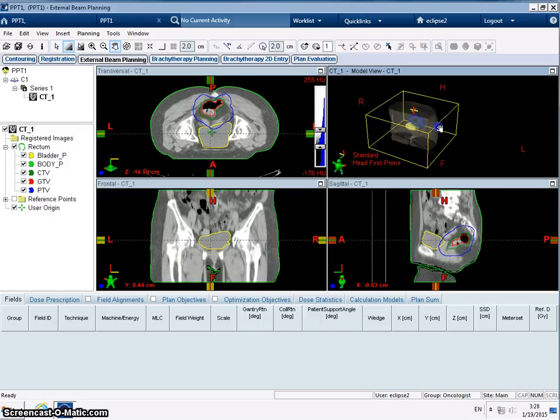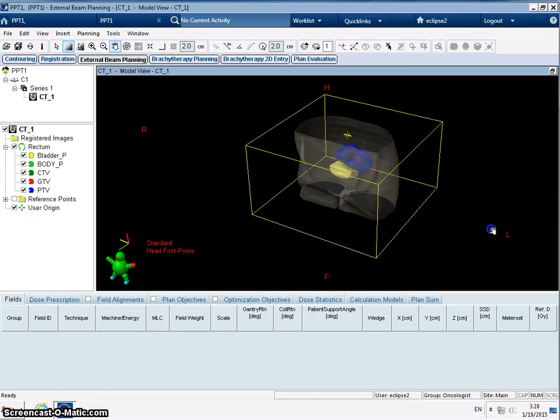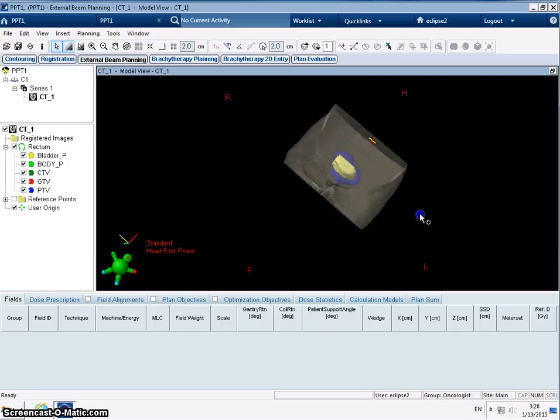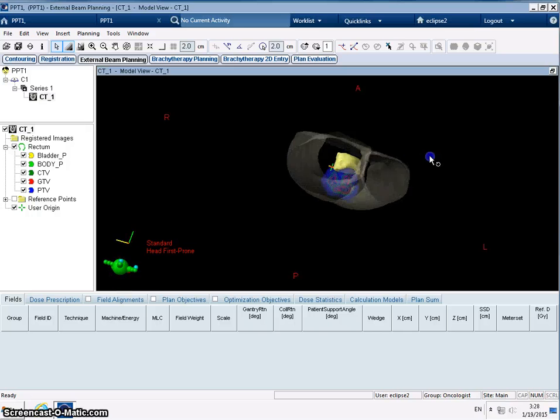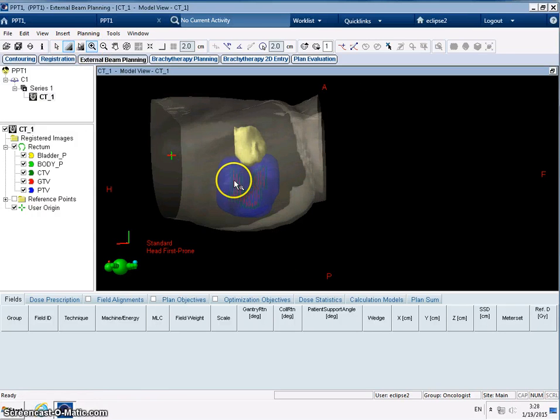We've got this 3D view here as well, which isn't hugely useful to us at the moment, but we can spin this round if we want. And actually, when you do some contouring, it can be useful sometimes to get a feel for what's going on inside the patient.